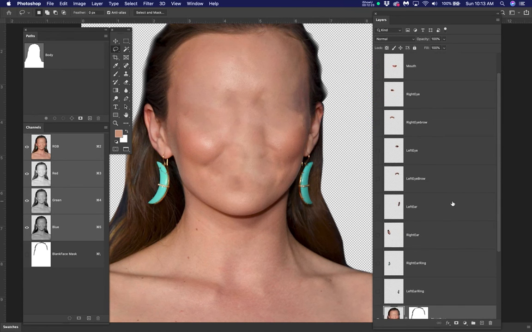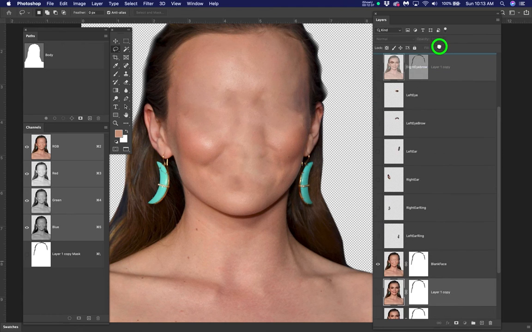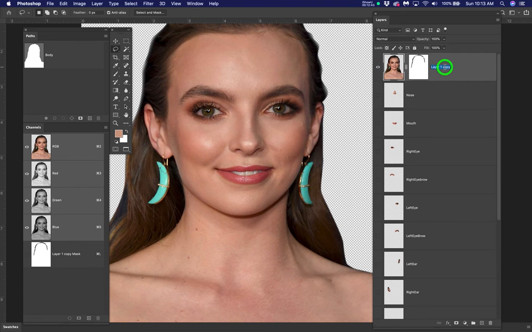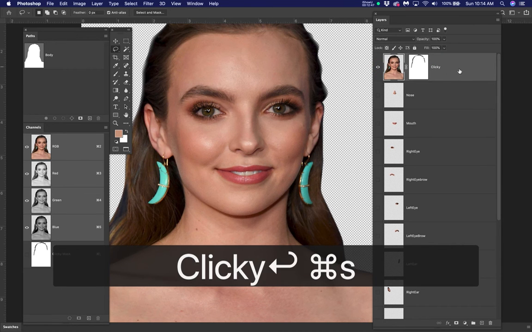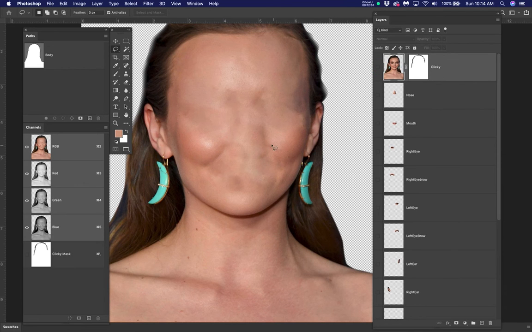Now, I'm going to make a copy of her regular face and put it up on the top, so I can always click it on and off. And I'll even call it Clicky. Okay, so I'm going to duplicate it, move it all the way up to the top, so I can see what her regular features look like. Now I'm going to name this Clicky and save the file. Now I can turn this off and on when I need to. Okay, only when I need to.